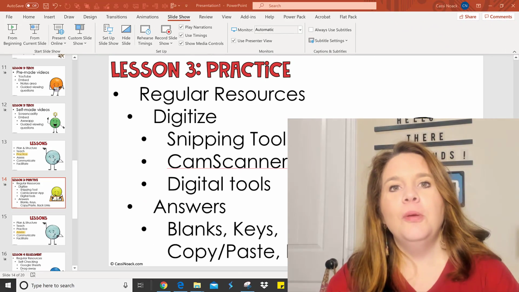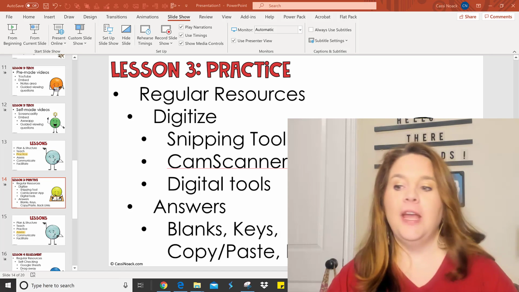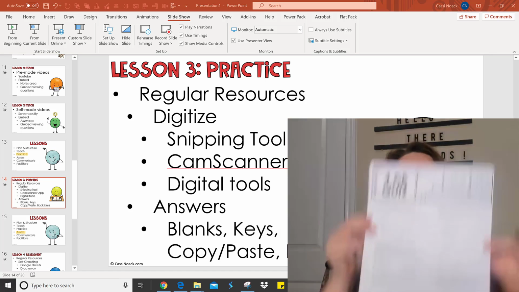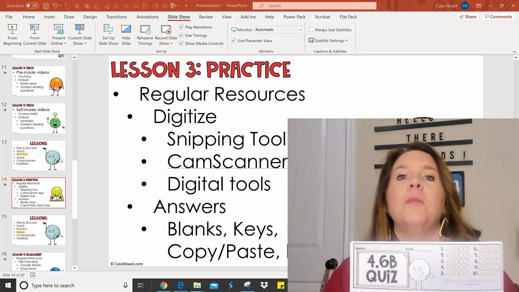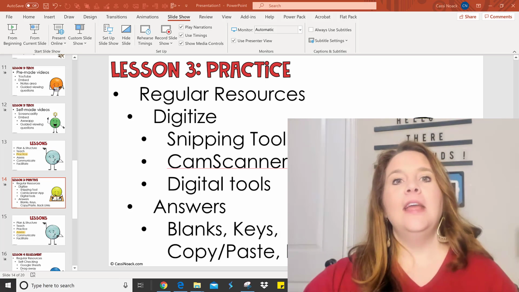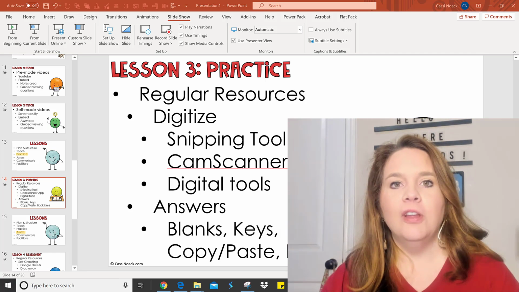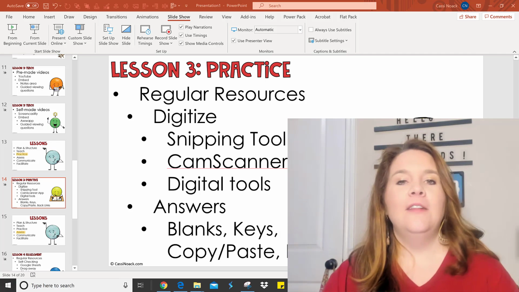So the last thing I want to show you in this lesson is how you can use your regular resources that are paper-based. So say you have a printed copy of something that you want to digitize and put in your learning path. So to do that, I use a program called Scanner, and it's an app actually that you can download on your phone, and it's free.